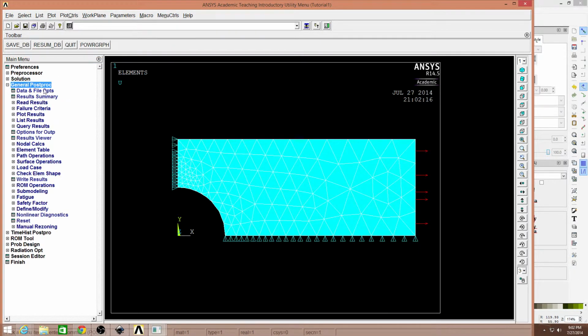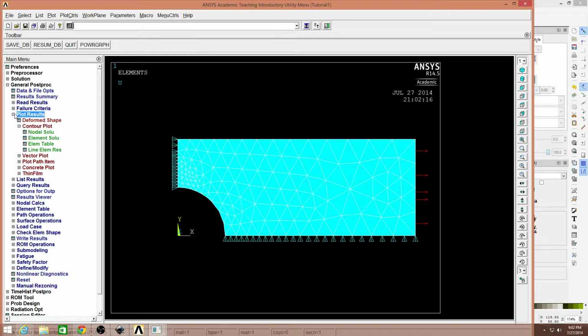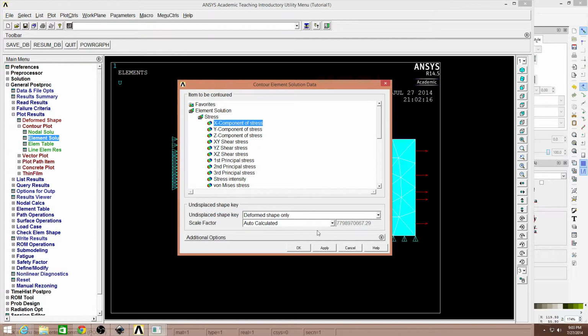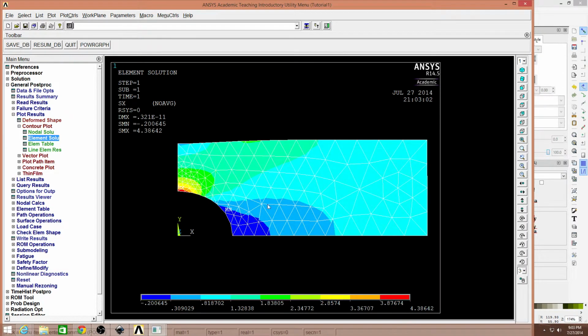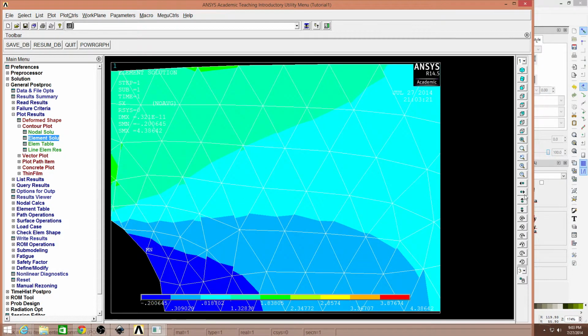So now we're going to relook at the results, and theoretically they shouldn't be too different, but they might be. So just to remind you, it's plot results, contour plot, and then element solution, and the X component of stress, and OK. And look at that. So it's a little more detailed. You've got a larger section of red in here. This number is a little bit smaller. And in general, things are a little bit closer. And just to finish it off, you can go ahead and zoom in.